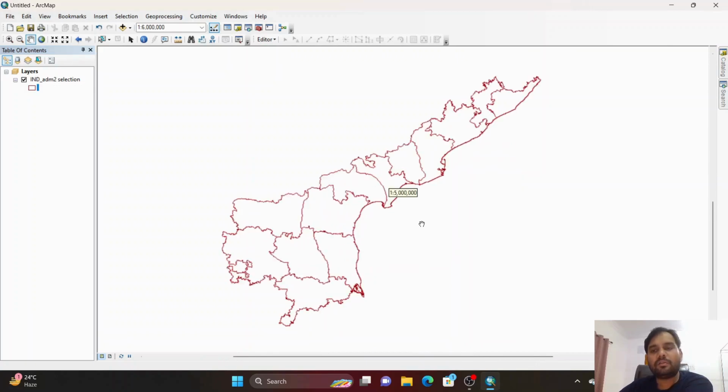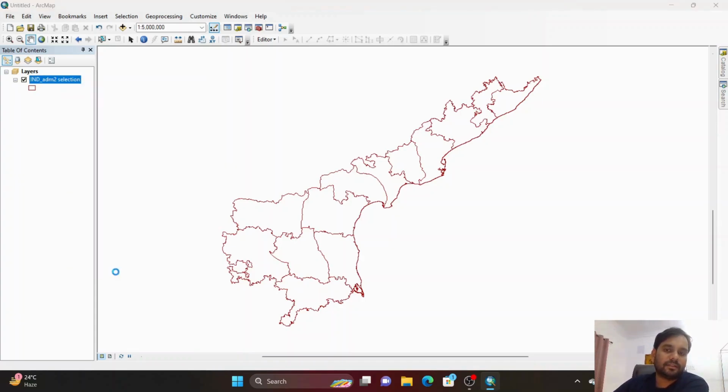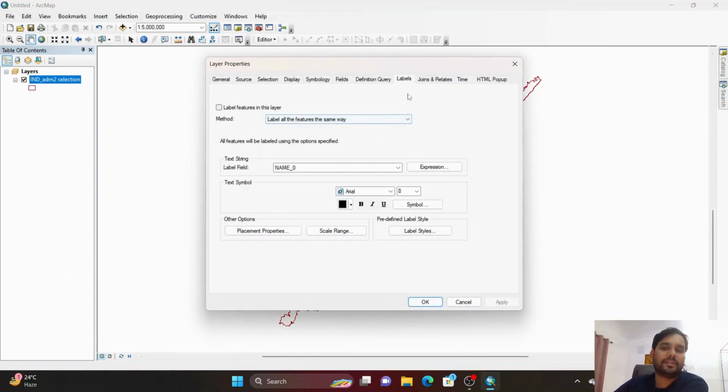So now if you want to showcase someone that this is the state map of Andhra Pradesh, and these are the districts. So for that, you cannot export this in a blank way and go to paint again, then write it one by one. So there is an option in ArcGIS by which you can showcase the name of the districts. Like you will go right click, go to properties. There is an option here, labels. So in the labels, you have to select your label features in this layer.